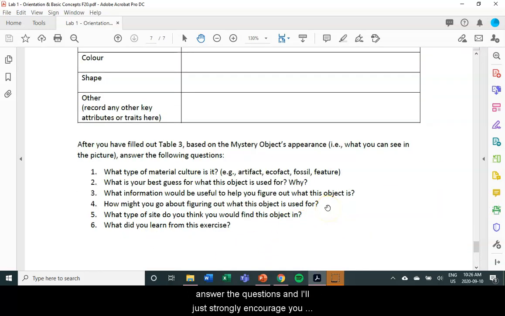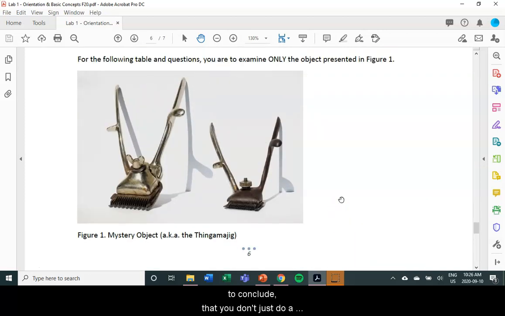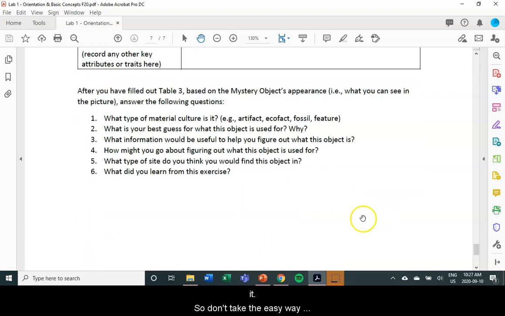And I'll just strongly encourage you not to just do a Google image reverse search on this object. That's no fun. It's really fun just to start to think about, okay, what could this object be? What are the attributes I see? What things do I observe about it that might tell me something about how it was used, what its purpose was for, and who might have owned it? So don't take the easy way out. Don't just Google the image. Really think about it, and then we'll talk about it on Blackboard Collaborate next week.